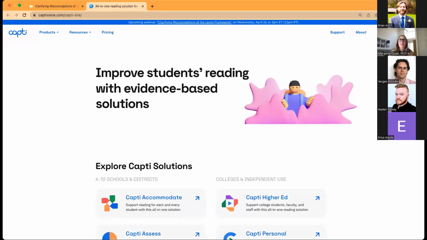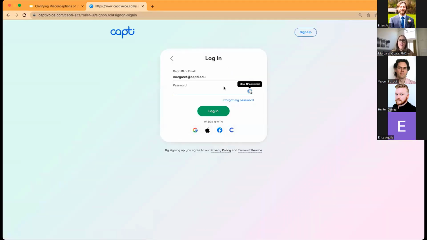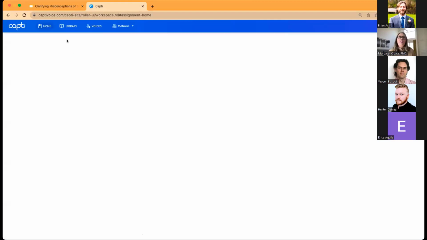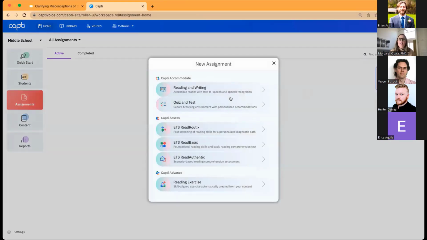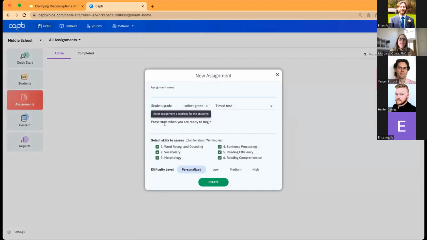So let's jump there. I'm going to take you to Capti's website. I'm going to log in as a teacher and show you really the power of this diagnostic assessment that can help pinpoint why students receive the Lexile level that they do, and why they can comprehend at the specific level that they're at. So as I jump into this, I'm going to start off with creating an assignment just to show you what skills are assessed along with Lexile. So this is Capti's platform, and the assessment is called ReadBasix.